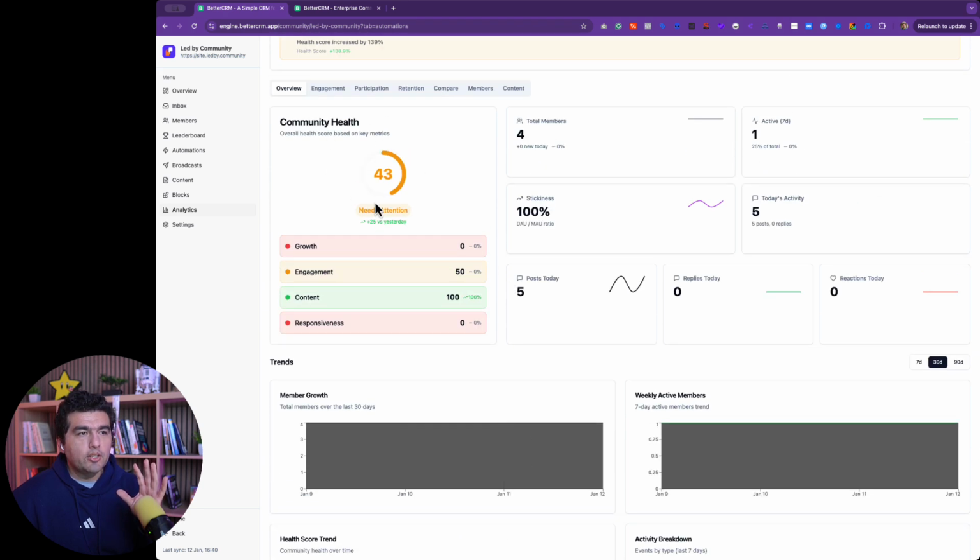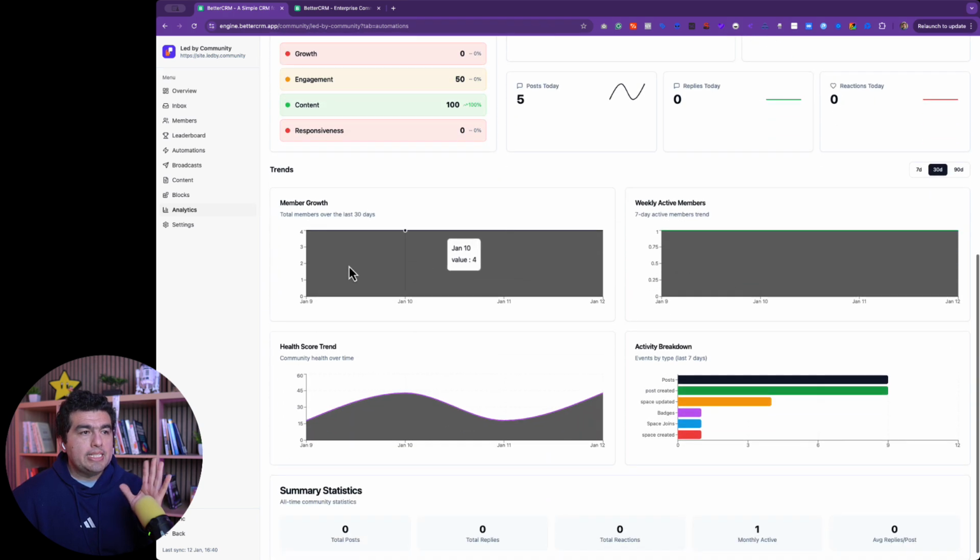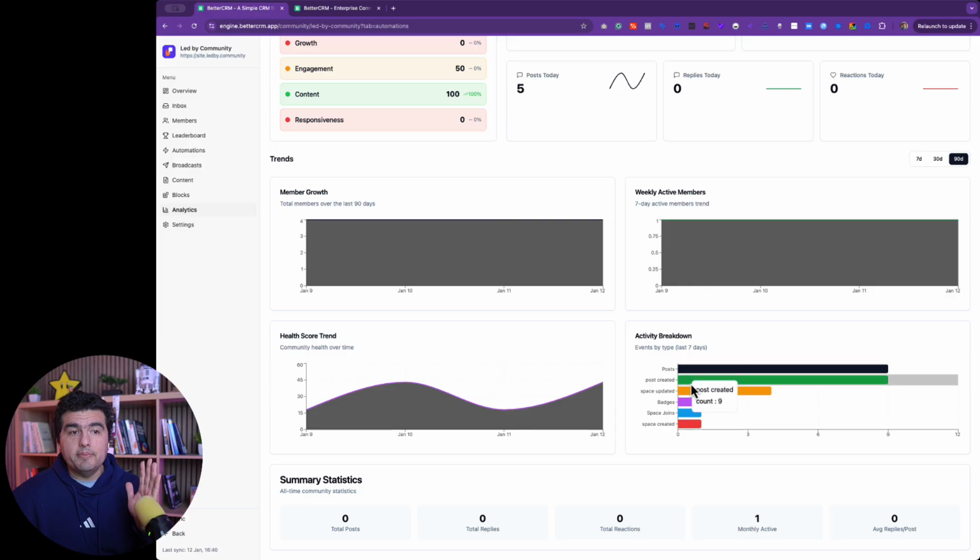This is community health overall. You can see your member growth over time. You can see 7 days, 30 days, 90 days. Then even activity type breakdown, right?